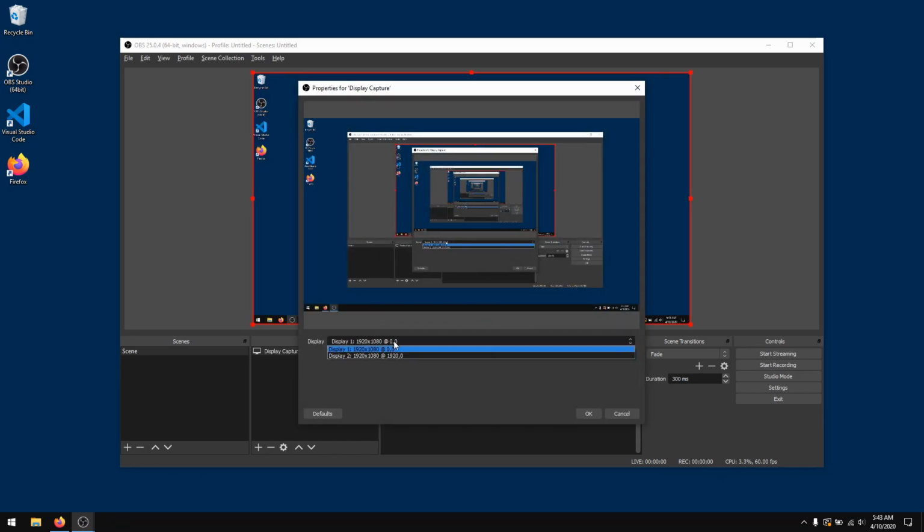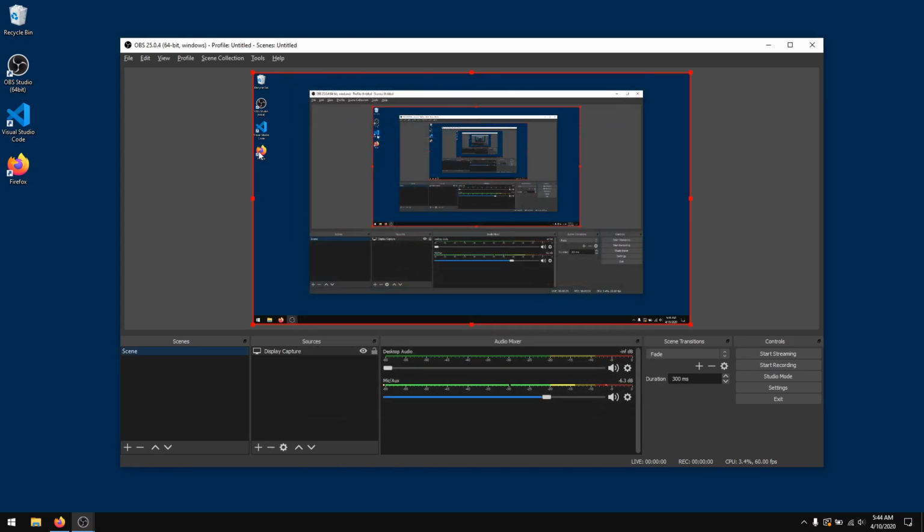I have multiple displays right now. It's asking me which display I want. I'm going to leave it as display 1. You want to capture your cursor. It's an instructional video tutorial probably. The cursor is important. Hit OK. This window is your preview window.